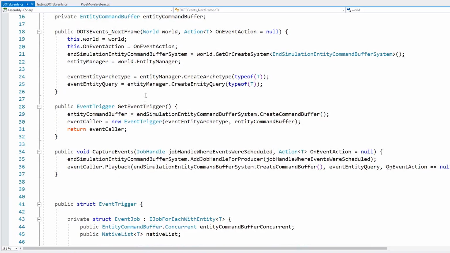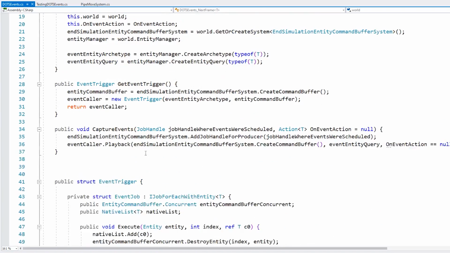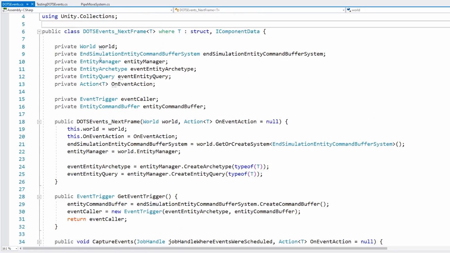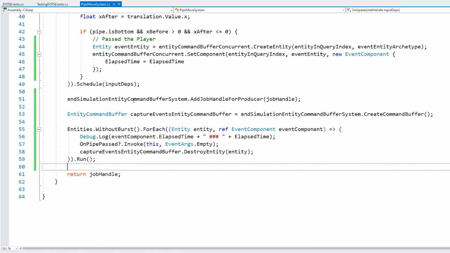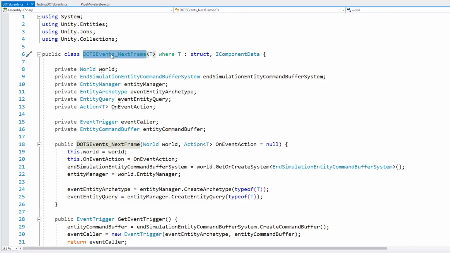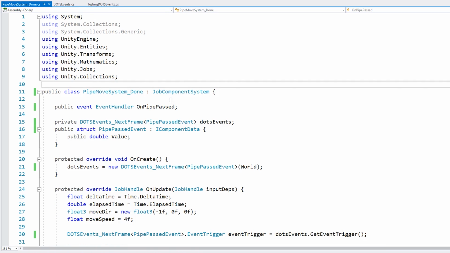So if you want, you can inspect it yourself to see how it works. It seems like a lot of code, but it's really doing the same thing that we tried to do in here. So let's see how we can use this in the simplest way possible. So here is the pipe move system using that very nice class.